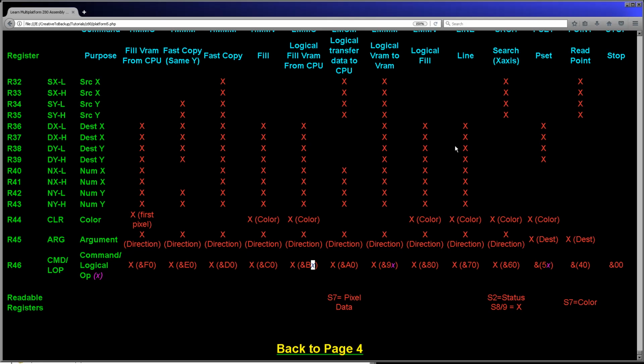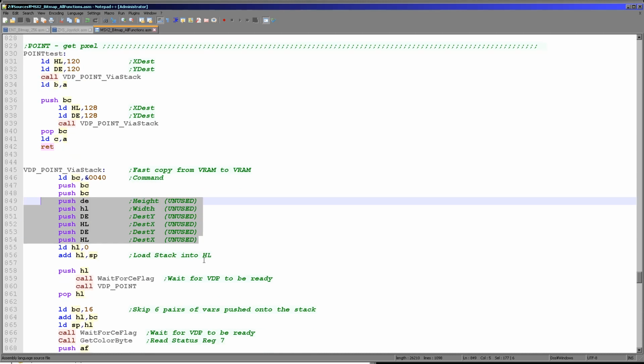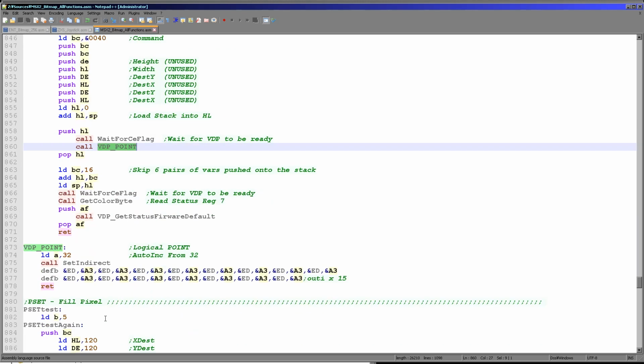And as I say, this is the only real point where maybe you would want to write a different version that set the indirect register a second time to point to 45 and then just write a single individual byte. But just for simplicity, I'm just pushing some values onto the stack, even though we don't really need them in this case. So what we're doing is we're waiting for the CE flag, running the VDP point command, which is just a big load of OUTIs again.